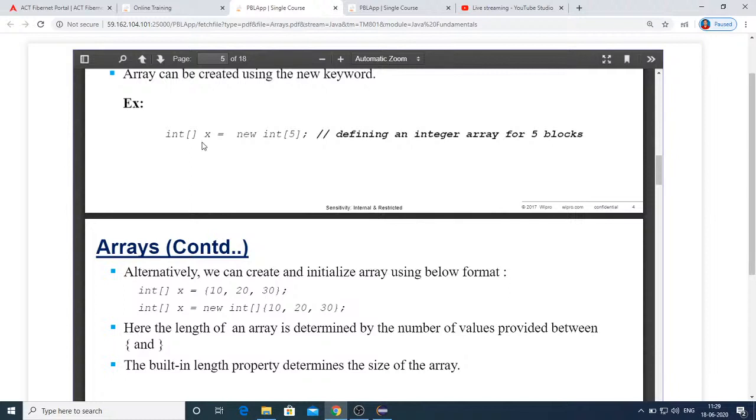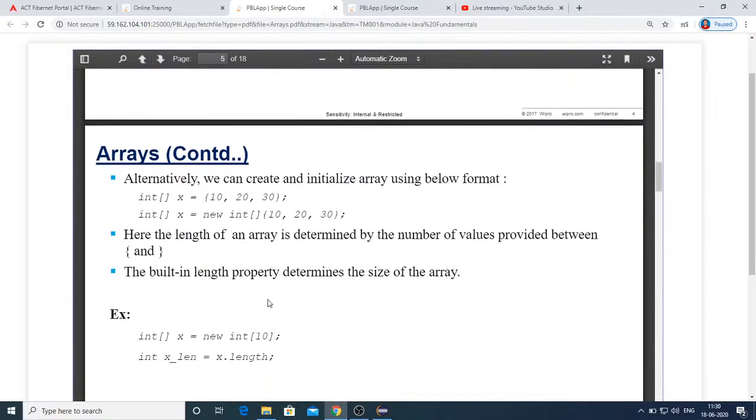So you cannot specify the size at the time of declaration. In C or C++, directly we will say int x, and within the brackets you will mention the size. But in Java, it is illegal to declare the size at the time of declaration. Size has to be mentioned either dynamically with the use of the new operator, or by directly assigning the values.